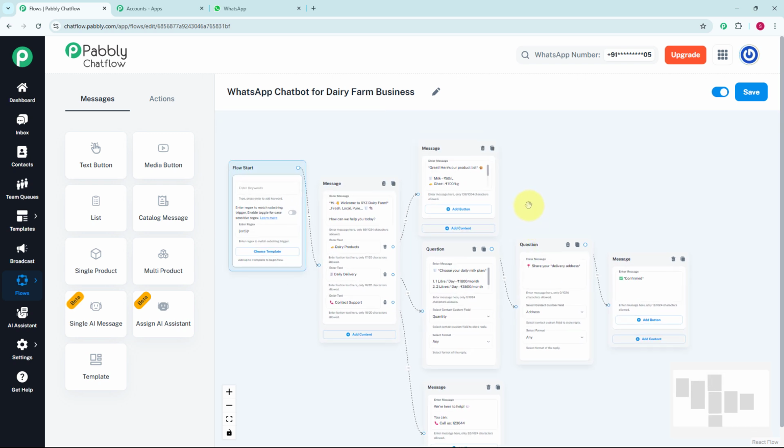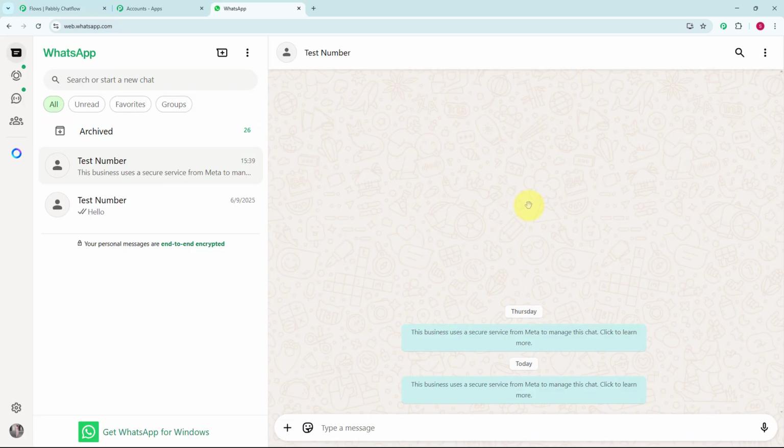For that, let's dive into my WhatsApp. Here you can see I have already opened my WhatsApp and now I am going to send a message to the number which I have already connected to my Pabbly Chatflow account. So now let's send a message hello here.